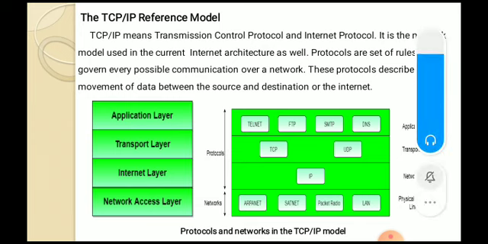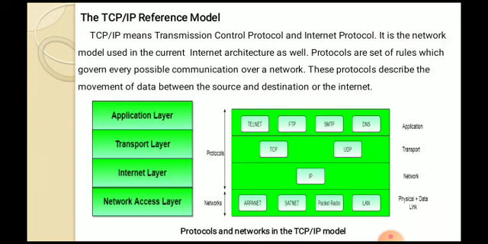TCP/IP reference model means Transmission Control Protocol and Internet Protocol. It is the network model used in the current internet architecture as well. Protocols are a set of rules which govern every possible communication over a network. These protocols describe the movement of data between the source and destination over the internet.